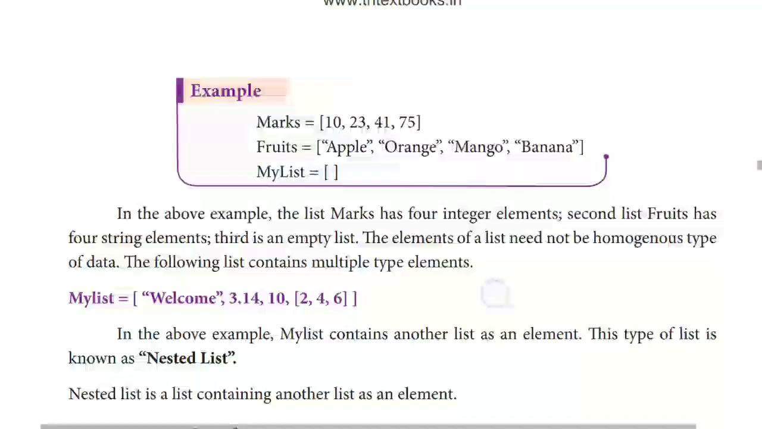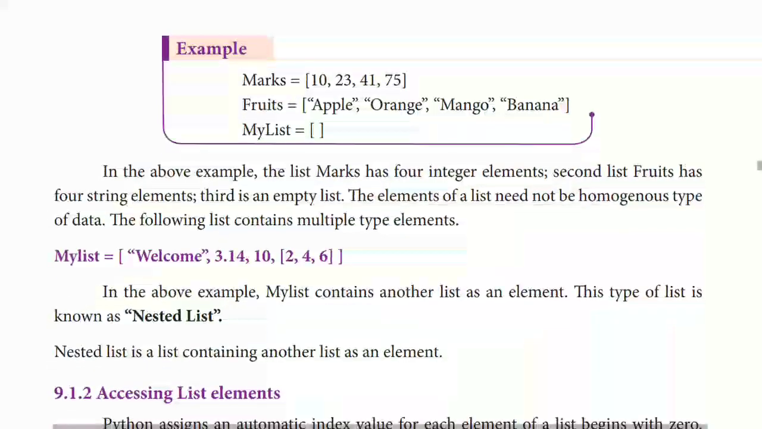Here they have created an example. You can see that marks with 4 values and fruits with 4 values are available. Even an empty list is created. In the above example, the list marks has 4 integer elements. The second list, fruits, has 4 string elements, and the third is an empty list. The elements of the list need not be of a homogeneous type of data. You can use any kind of data.